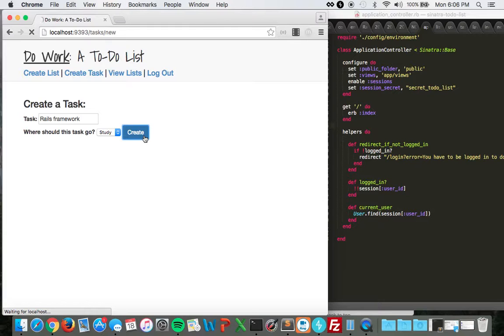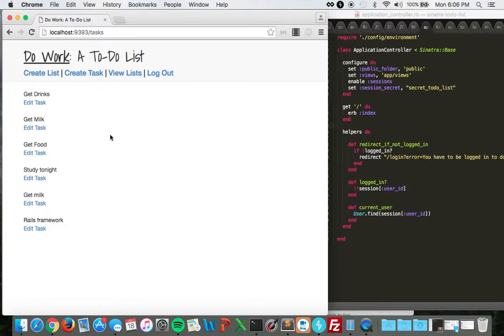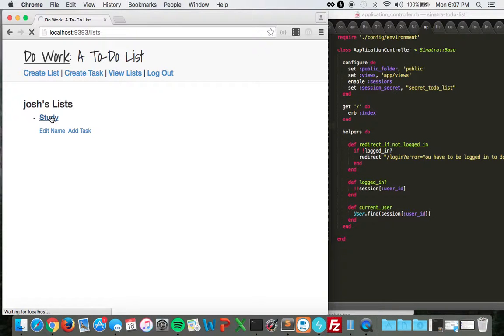So as you can see, it's pretty simple. There's not much to it. I might later on go back in and add some more. I went ahead and added everything, so that's all the tasks that are pulled up there. But we'll view the list, and it'll show specifically that the Rails framework is in the study group there. Boom, Rails framework.